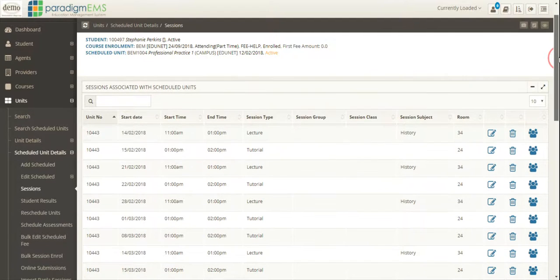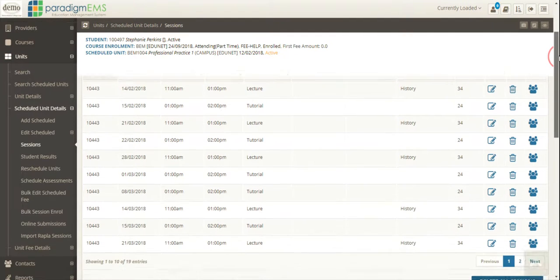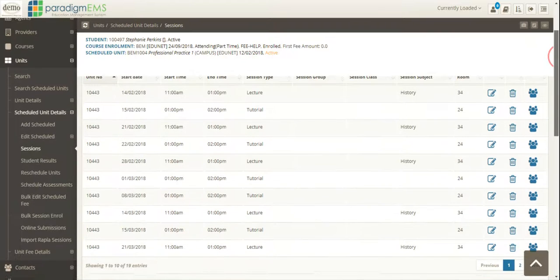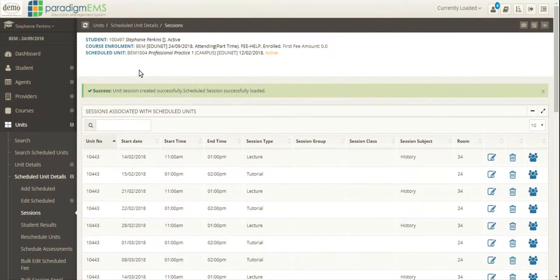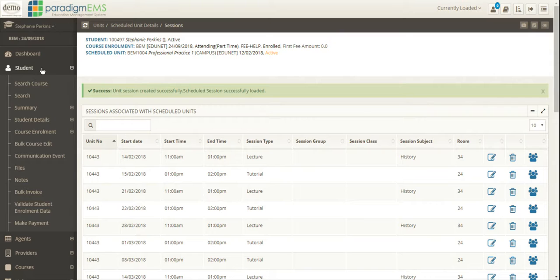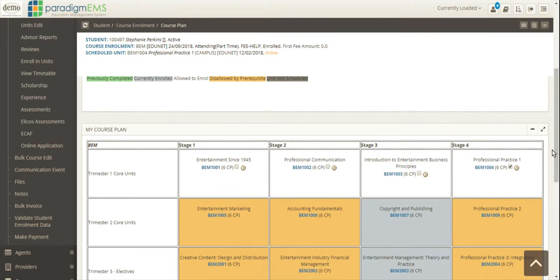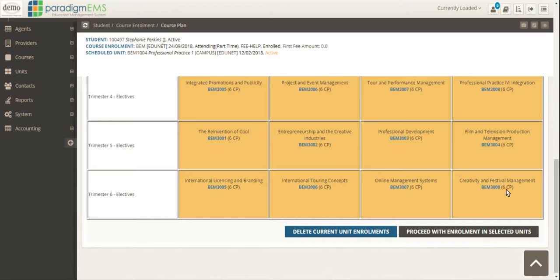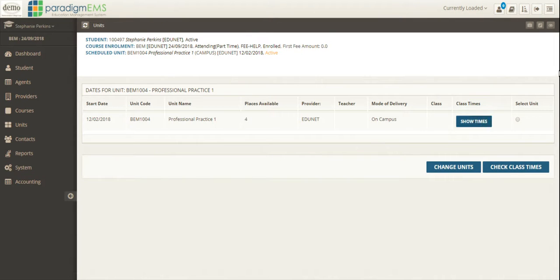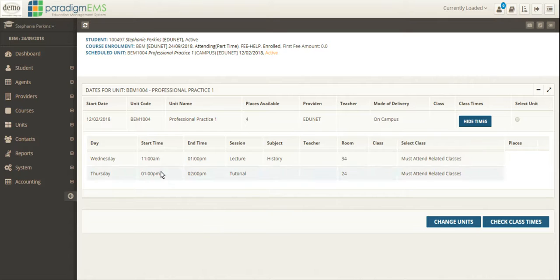Now we've actually created that session, and you can see it goes lecture, tutorial, because these are in sequential order for this particular scheduled unit. Now if we go back to our student and go to the course plan again, when we select this unit and proceed with unit selections, if we do show times, you can see we've created those two particular sessions, Wednesday and Thursday, saying that they must attend them. And of course, if the person was enrolled into this particular unit, it would then appear on their timetable.